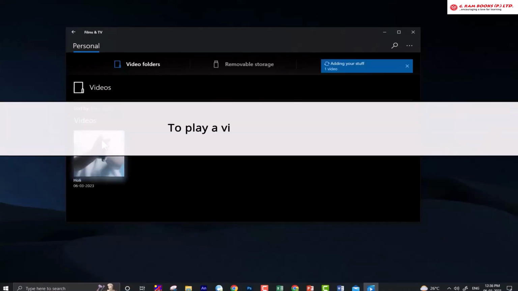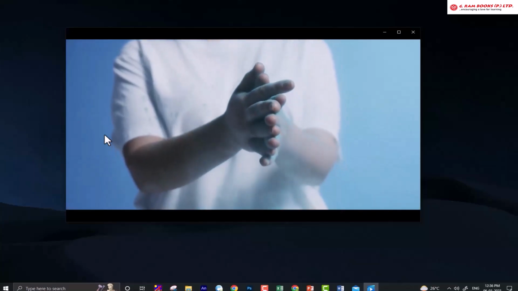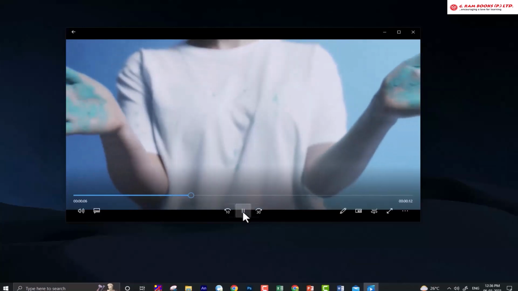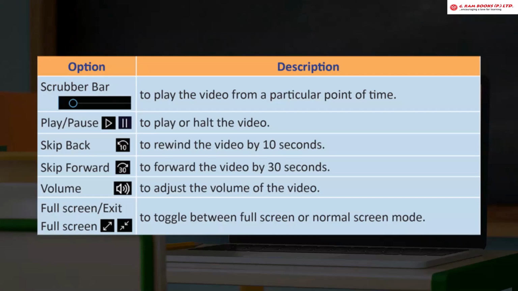To play a video, 1. Click the video you want to play. The video opens in the video player. It displays various options to control the video playback. 2. Use any of the following options to control the playback.